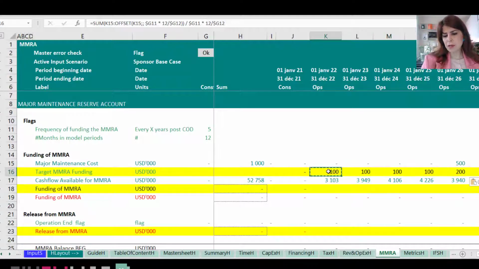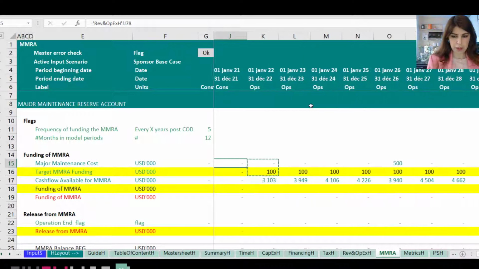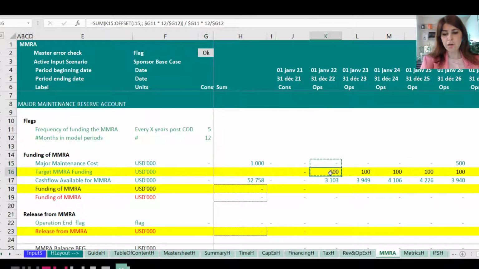That's something I want to fix, because I want exactly 500 to be in the reserve account. I don't want to overfund it. So in order to do that, I'm going to start the offset function one cell before, and that's going to give me exactly the 100. Now I am fine with my formula. I can copy it across. So now the target funding is exactly what I wanted. I want the funding to be funded 5 years prior to when the expense is due, and in equal installments.